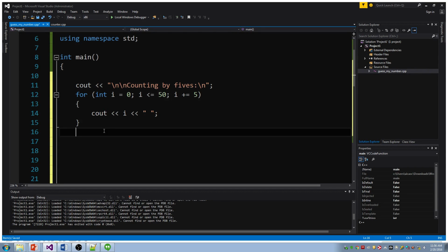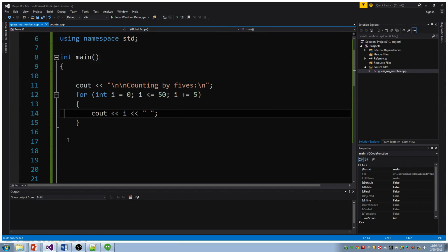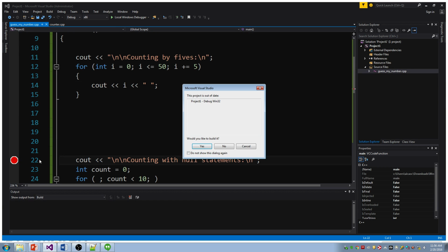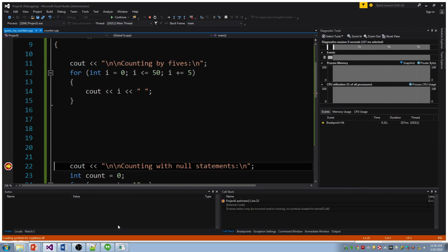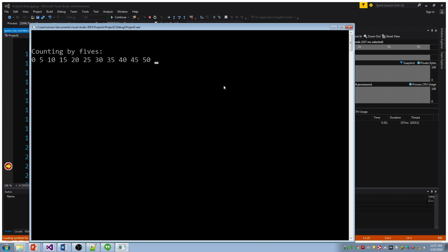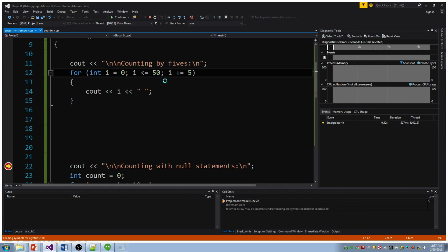So can anyone tell me how many times this is going to loop, off the top of your head? 10 is a good guess. 9. And what is it going to output? 9? No, it's 10. But I can put a breakpoint here. So it prints out by 5s, right? So here, we can count by anything.